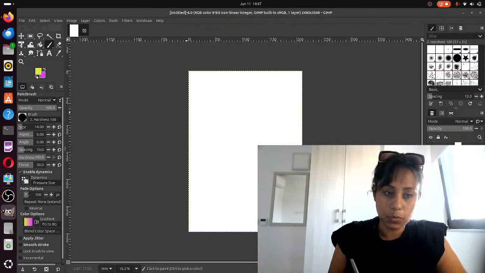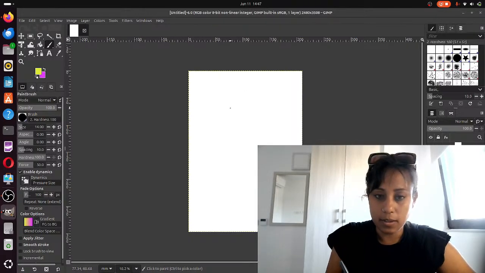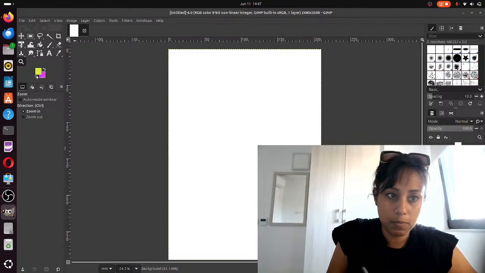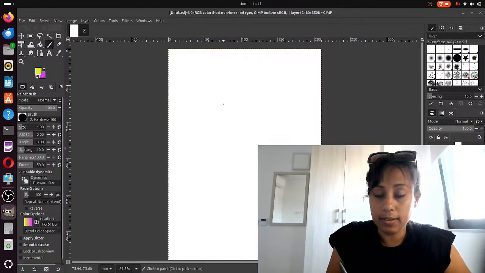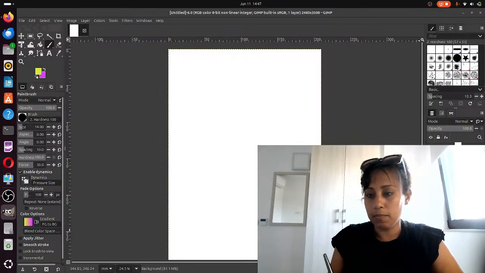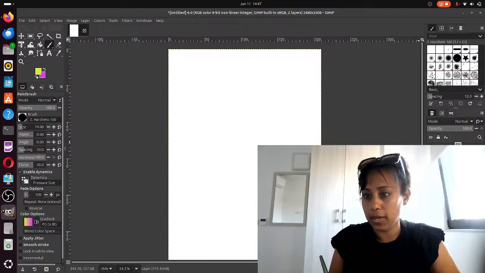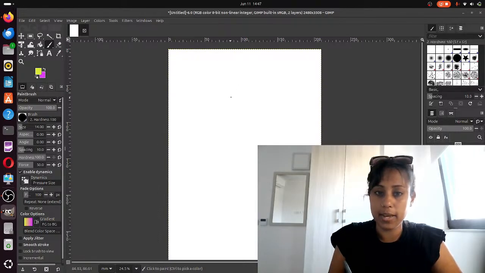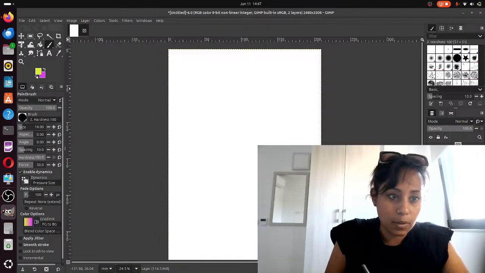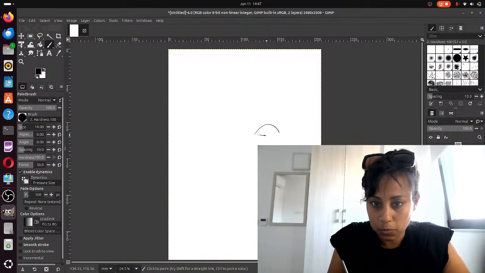So right now we use a background because then we can see what we draw. So let's make this a little bigger. And let's say you are good at drawing faces. Then this is your background. You add a new layer. Just say okay, or give it a name if you like. And let's start drawing. I want to draw in black because then you can see what I do.